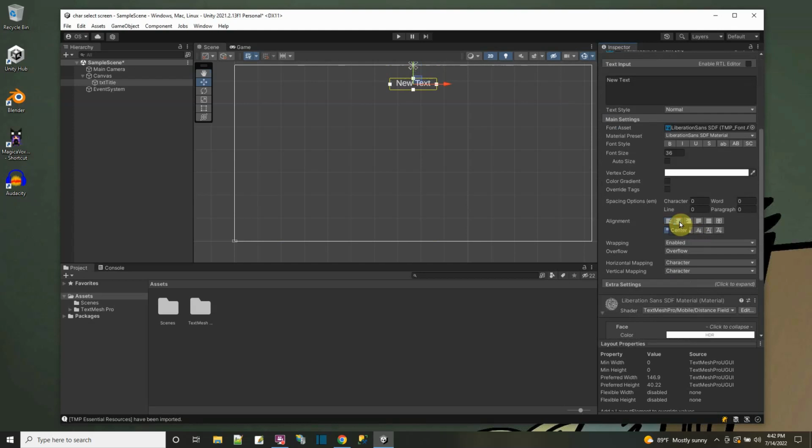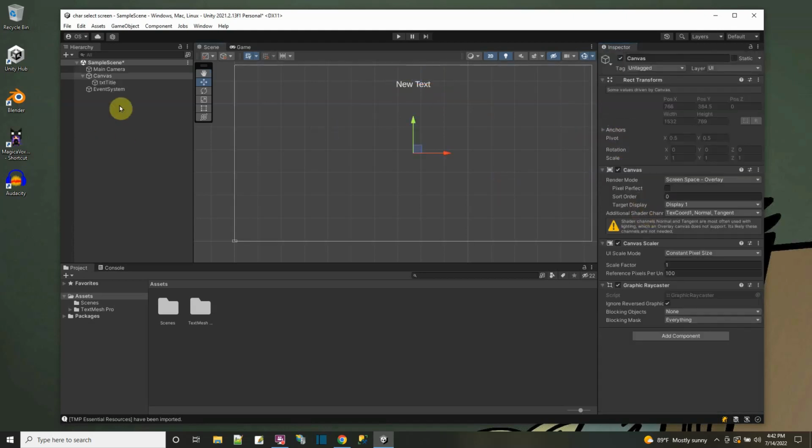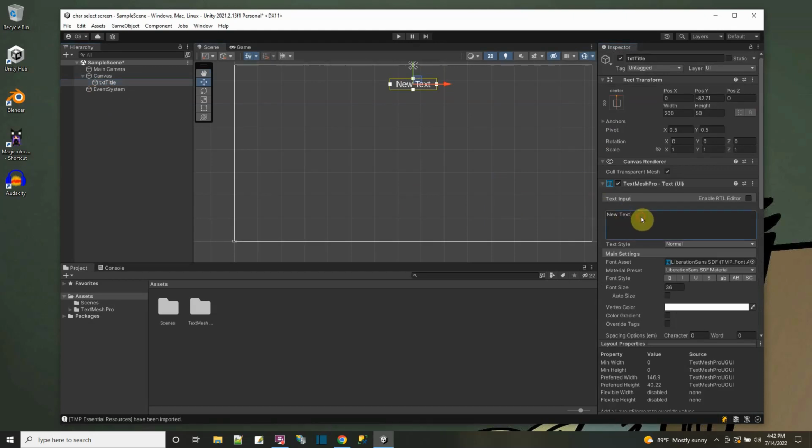And I have here some options to position it, the alignment of the text, center of the box, and also I could change it. So this is my, I just lost my selection. My character select screen, so I'll call the title character select screen. Okay, and we can see that the text is kind of overlapping because it's not big enough to fit in the yellow box. So let me just make the yellow box bigger.